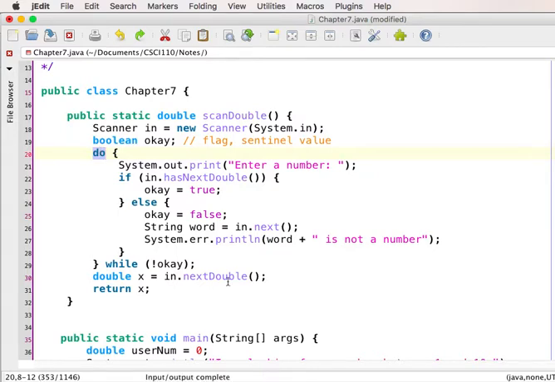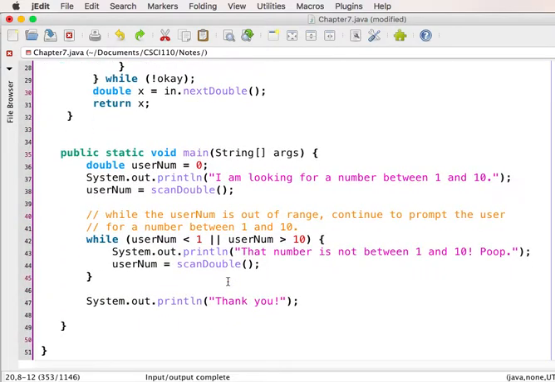So to just circle back to the plain while loop that starts with the word while, this is the first time the scanDouble method is called, and it might be that the first time the user actually types in a number in range already. So it could be that we get down to line 42 here and user num is already between 1 and 10. In that case, this condition will fail and I will never go into the while loop.